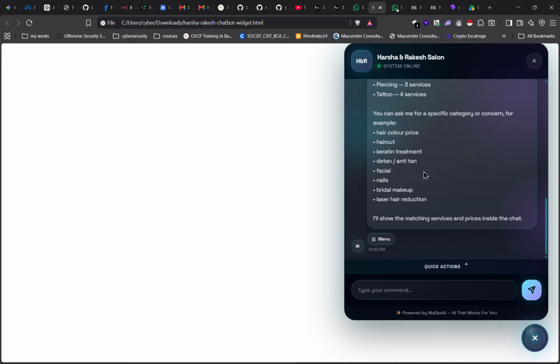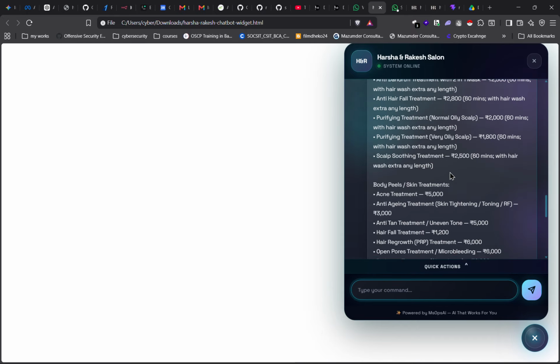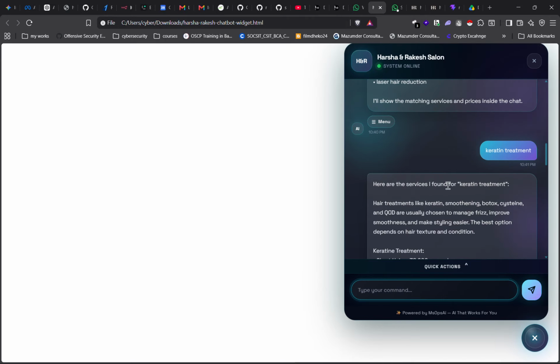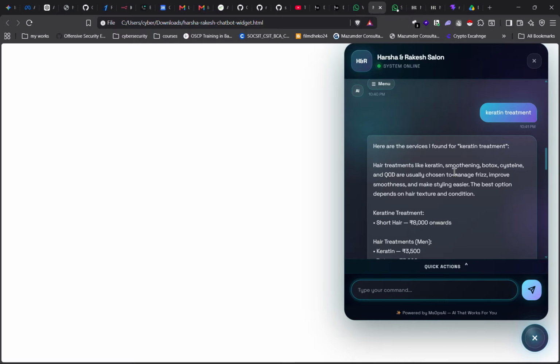Just for reference, what I can do is copy one of those and paste it over there. For example, I want the pricing for this, so it will give me: here are the services I found for keratin treatment. Hair treatments like keratin, smoothening, botox, and Sustain and QOD are usually chosen to manage frizz, improve smoothness, and make styling easier. The best option depends on hair texture and condition.